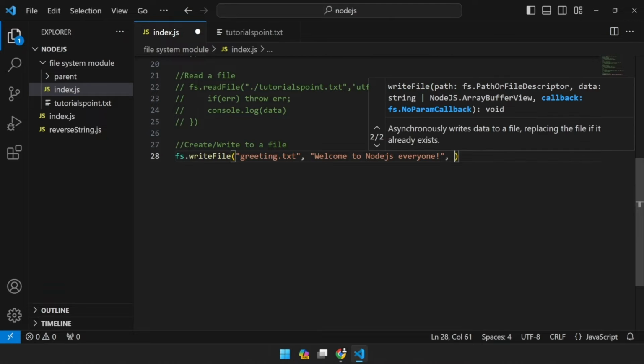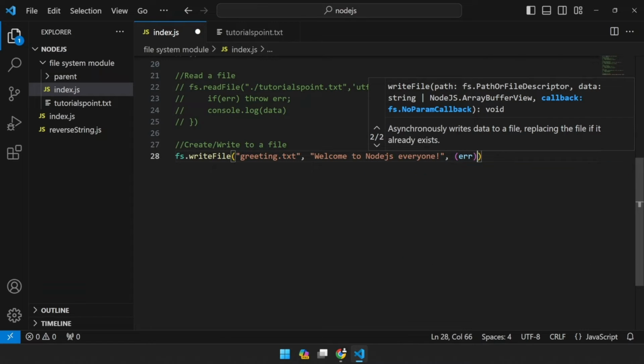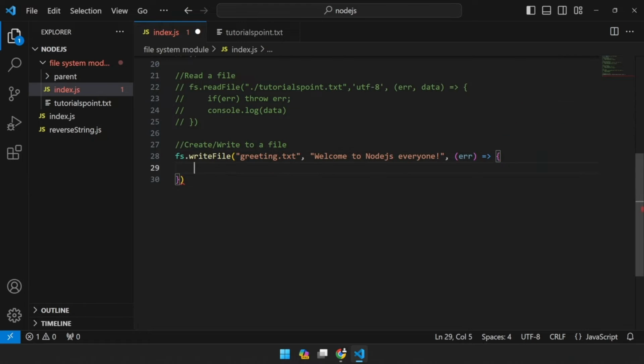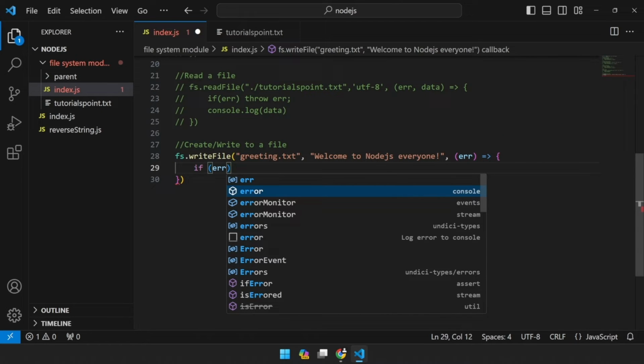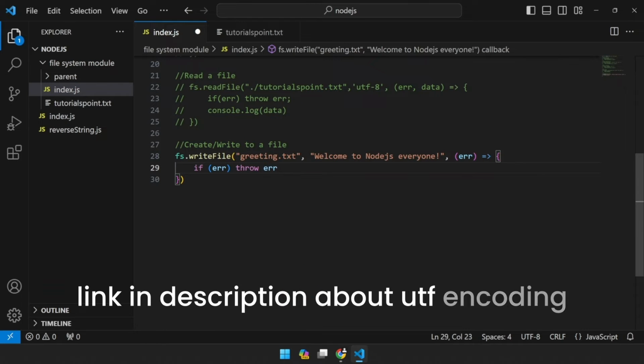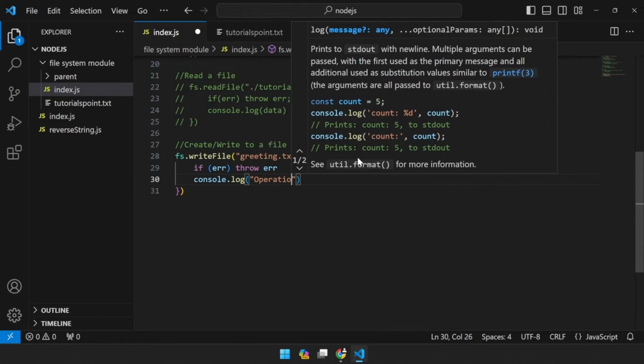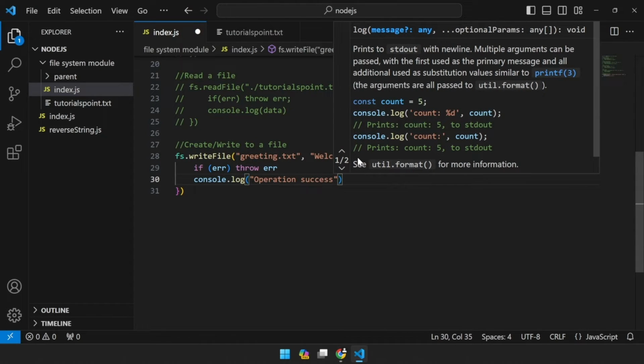And after this, the third parameter will be, of course, a callback function that will handle if any error occurs. So a callback function, if error, throw error, otherwise console.log, I don't know, let's say operation successful.